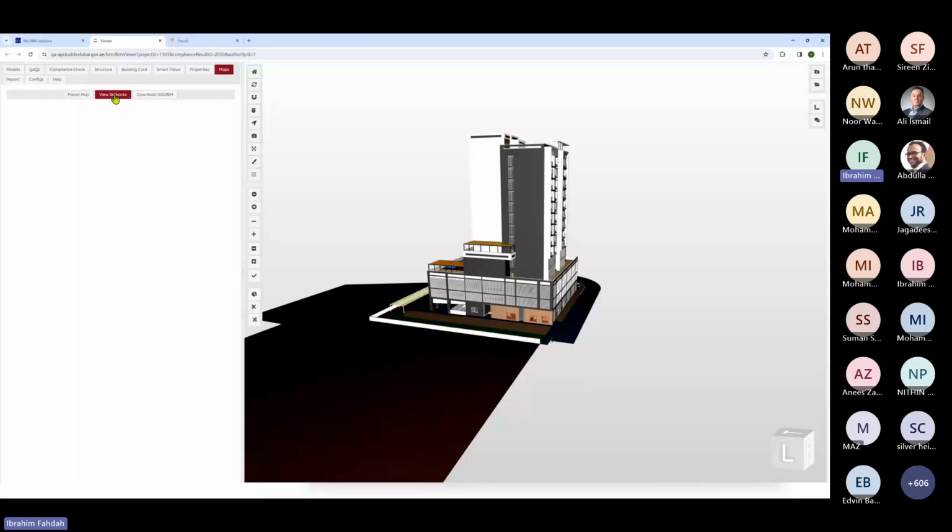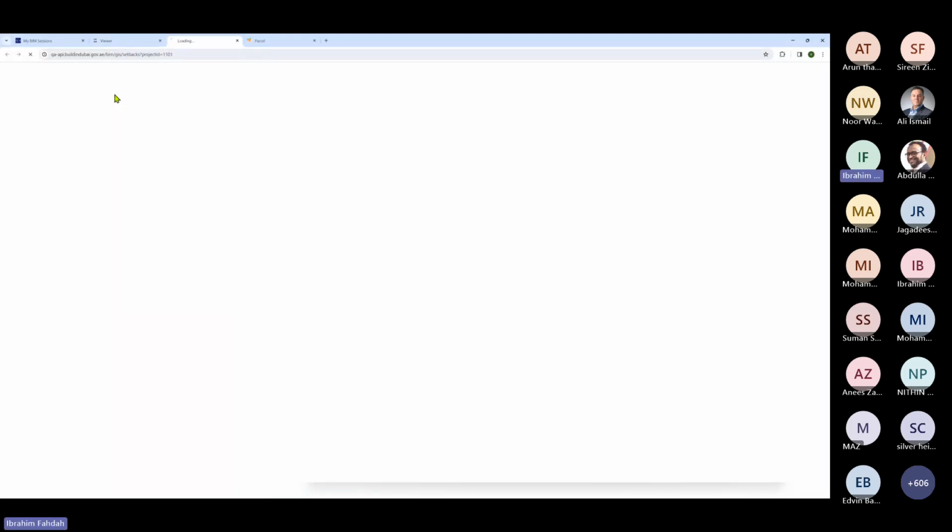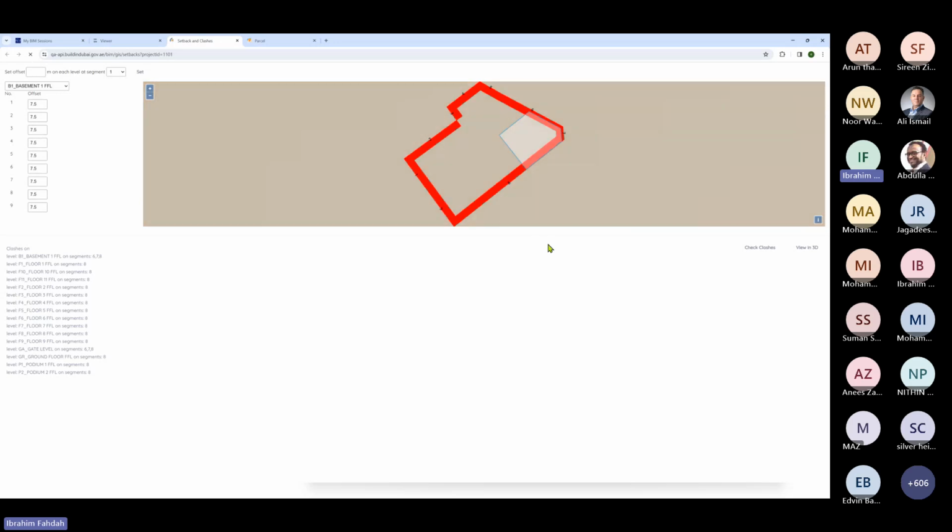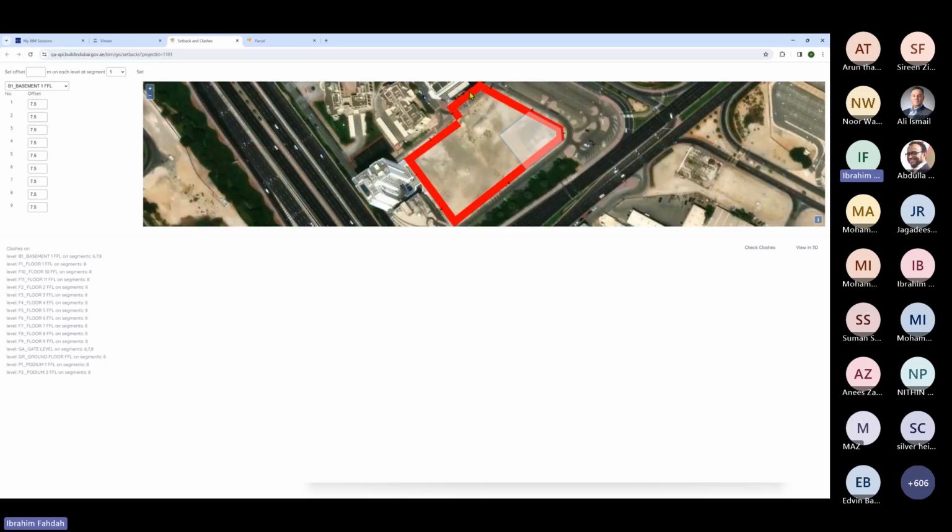And then you need to make sure that the building falls inside the parcel location. So the parcel here is shown in a red color and the building in the blue polygon.